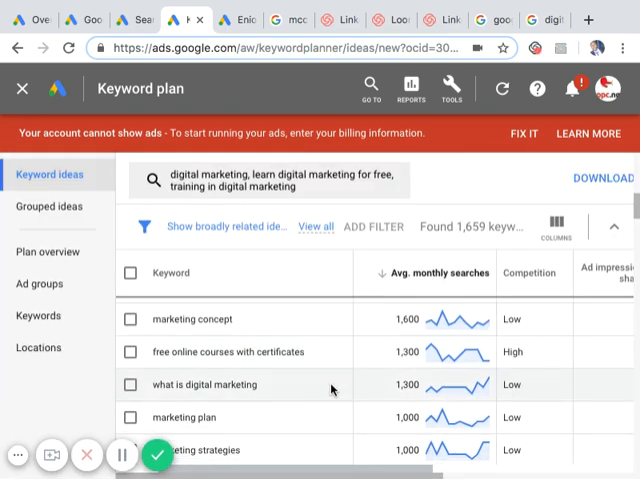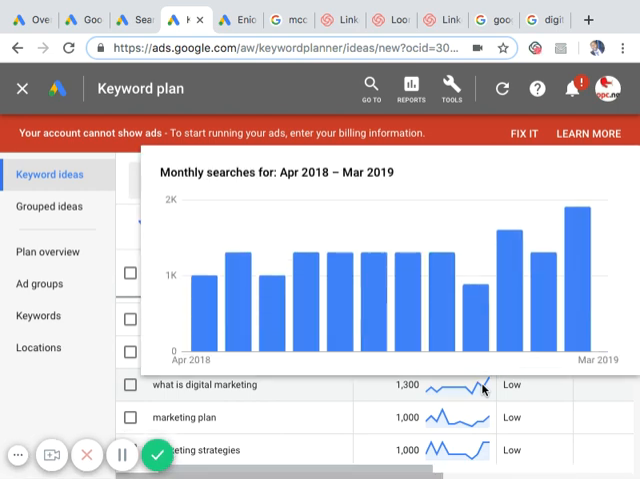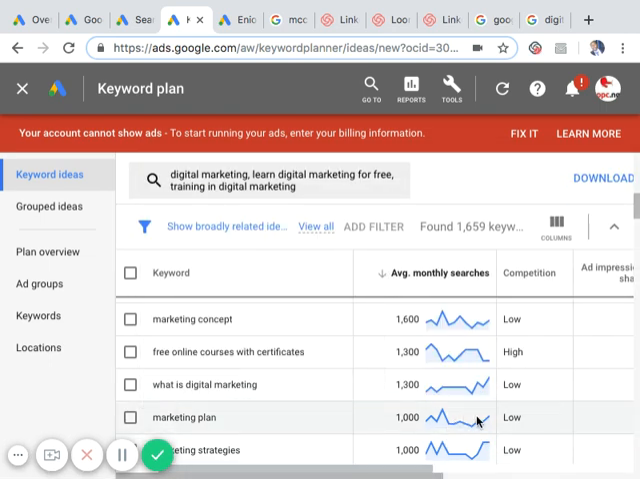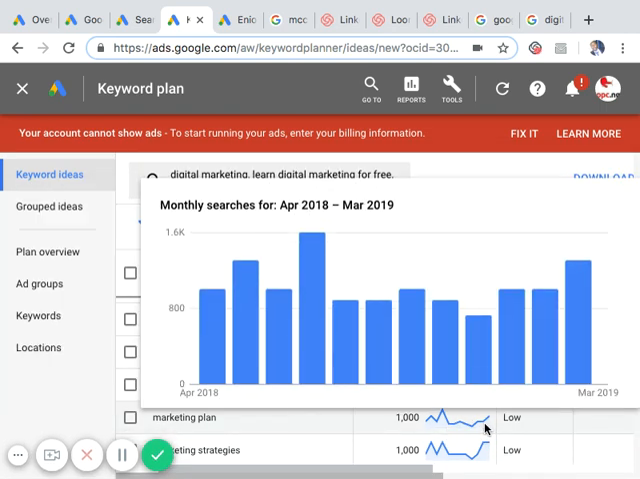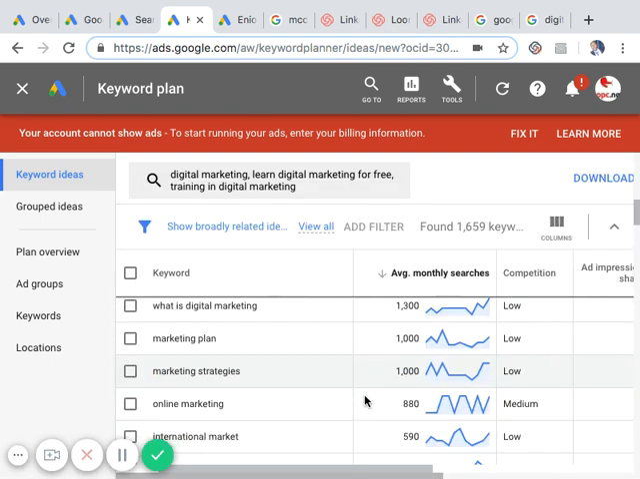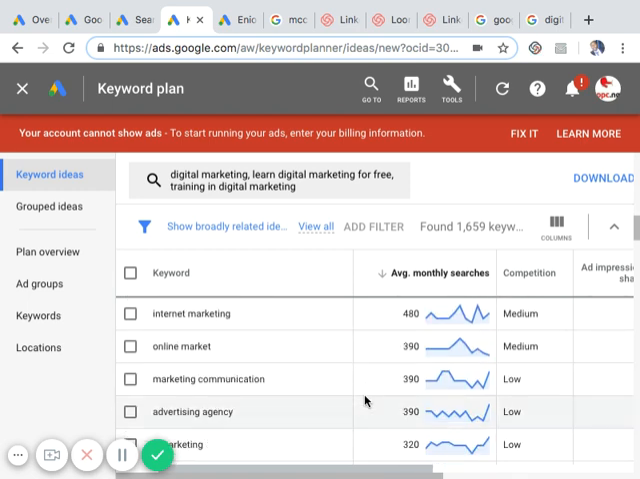So what is digital marketing? People are asking questions and this thing is going up. March, look at it, it's going up. Okay, it's giving us data till March 2019. There's no April 2019, that's April 2018. So these are the things I can now add as my keywords based on these results.